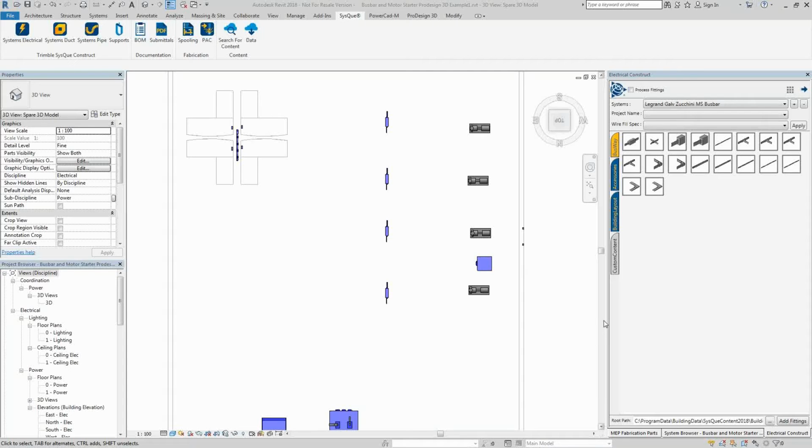Hello and welcome to the ProDesign 3D Busbar video. This video will mainly look at setting up your Revit families for ProDesign 3D for Busbars.